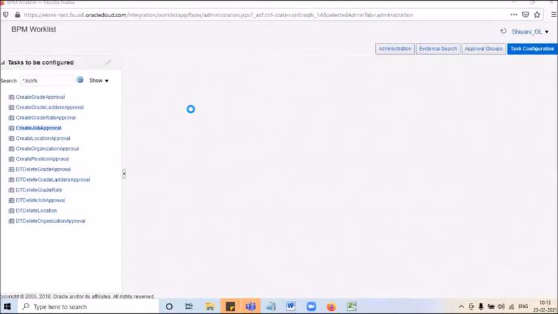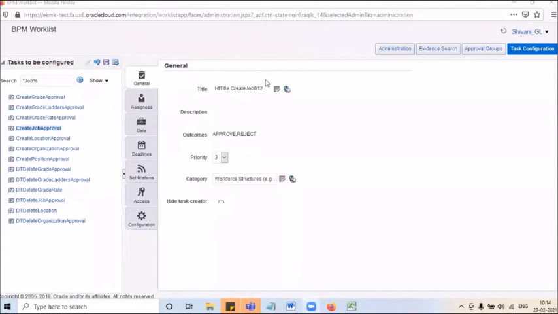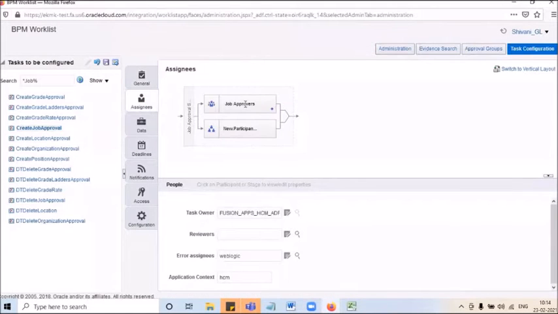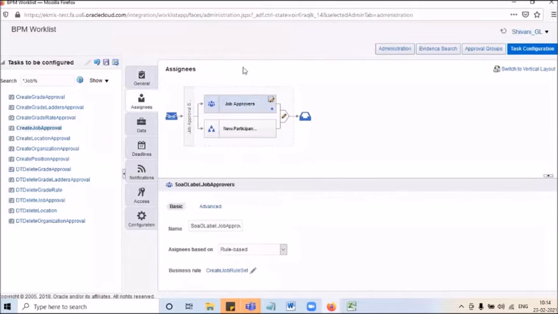You should have a little patience when we are in BPM. Select the task and it will be highlighted with the edit option. Click on the edit button next. Okay, it is already in edit mode. If it is not, first click on edit. Edit the task. Then you can go to your assignees. Here you can see your job approval.